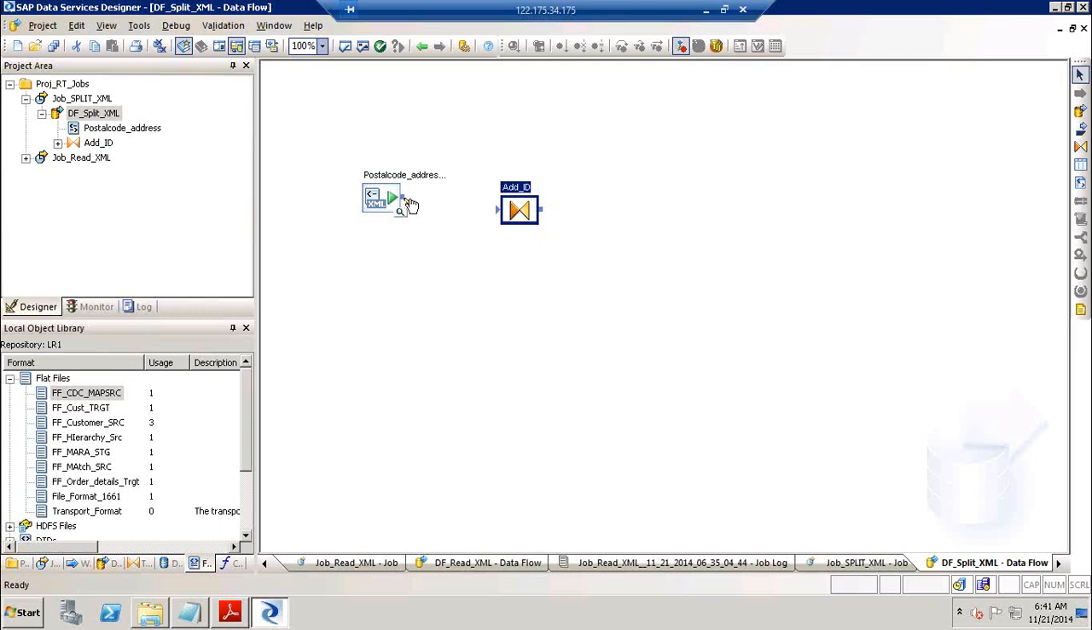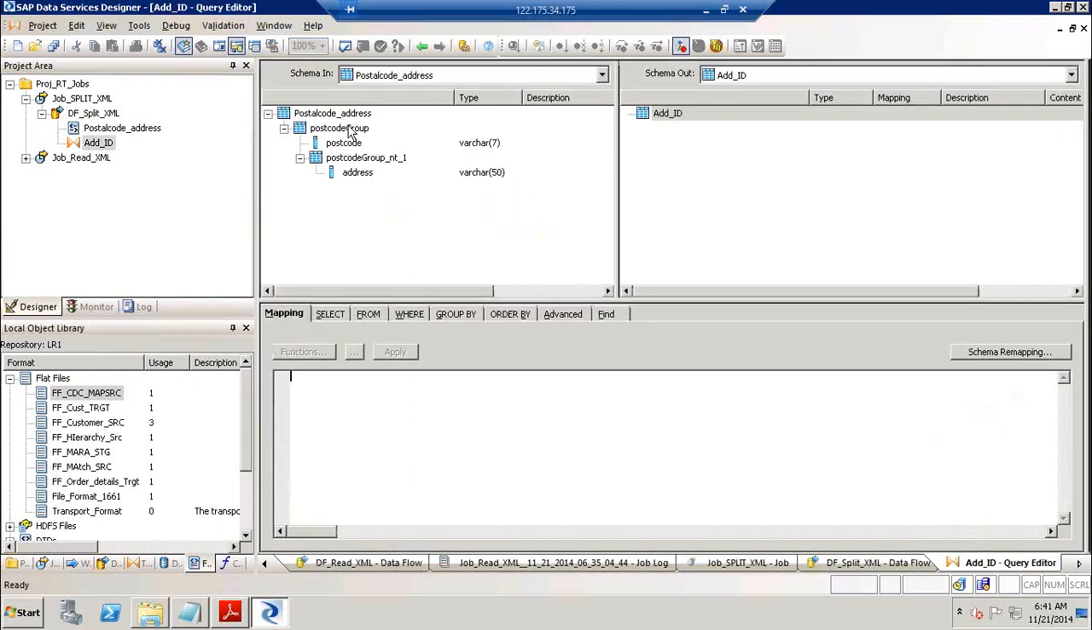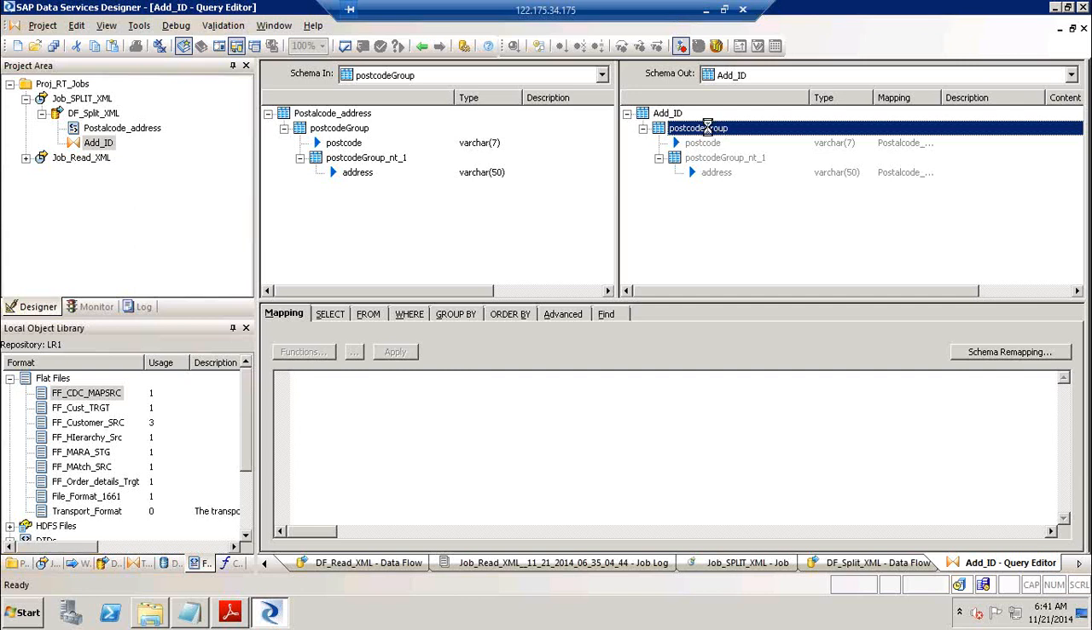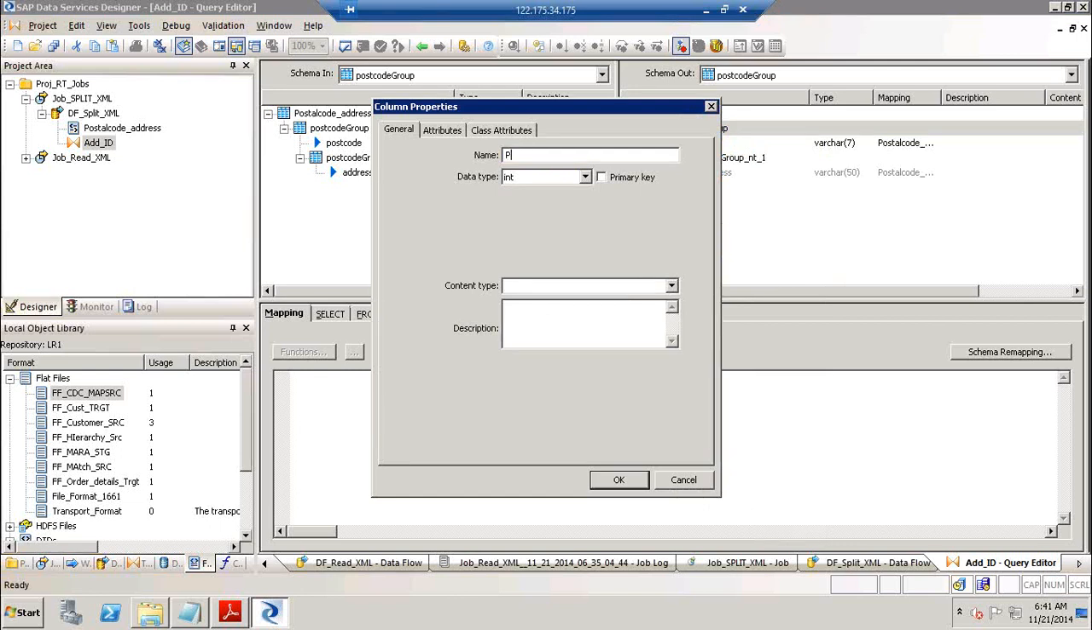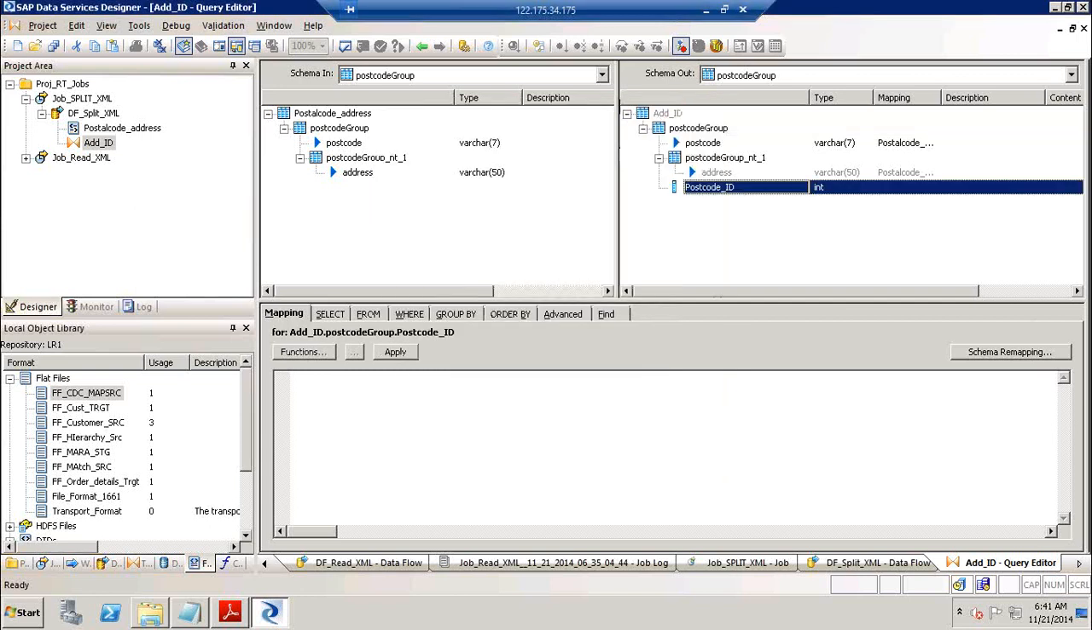So before splitting that to two different flat structures, one more example that I want to show here is how do you combine different flat structures and write it into an XML data. So I want to add one ID here so that I can join them in the future. So add ID, select the postcode group, drag and drop it to the schema out, right click and make it current, and select this one, right click and create a new output column and give the column name as postcode ID integer and populate that with generate row number function.